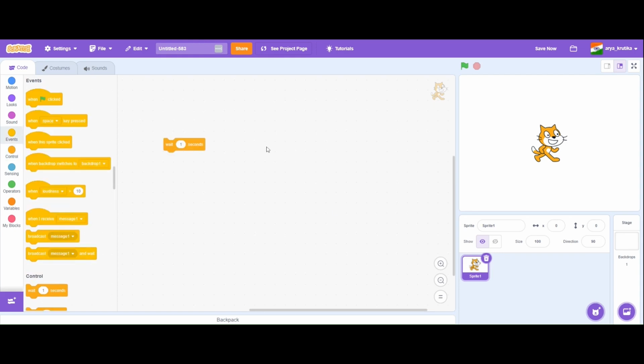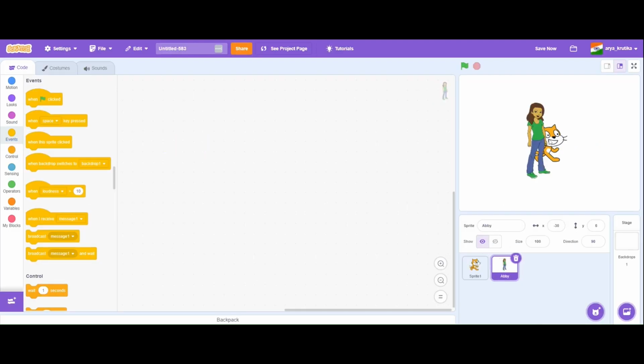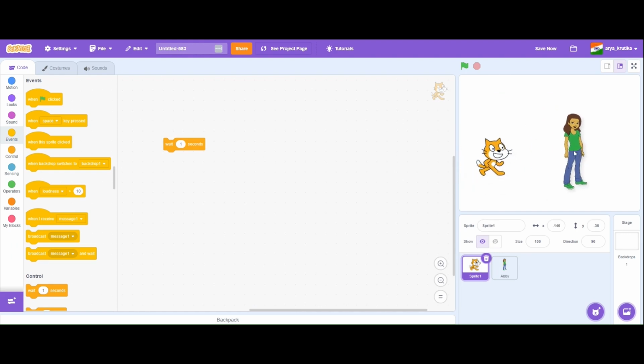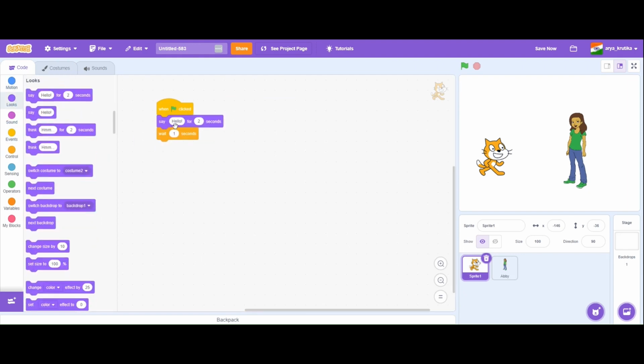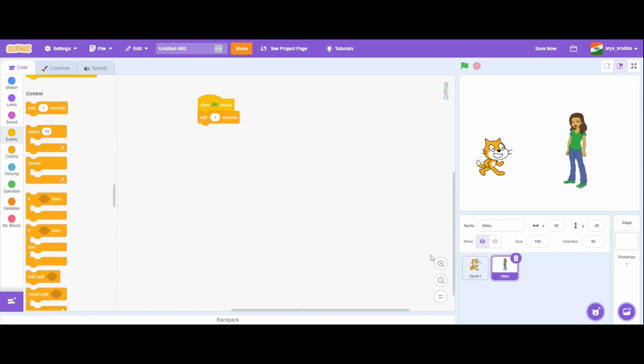Let's take an example. For that we'll need two sprites. Let's take Abby. We'll flip her horizontally. So in sprite 1, which is our cat, when green flag clicked, it will say hello for 2 seconds and wait for 1 second. Then when green flag clicked, this sprite 2, which is Abby, will wait for 2 seconds. Which 2 seconds? These 2 seconds of saying hello. For that time period, Abby will wait for 2 seconds because this is also of 2 seconds.